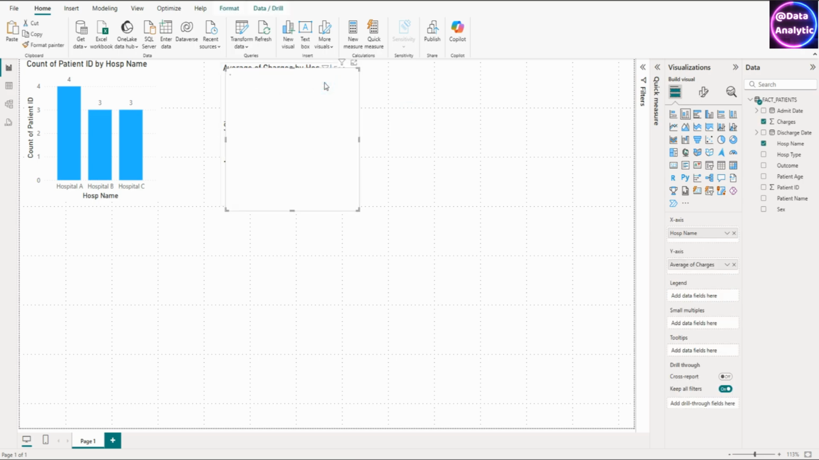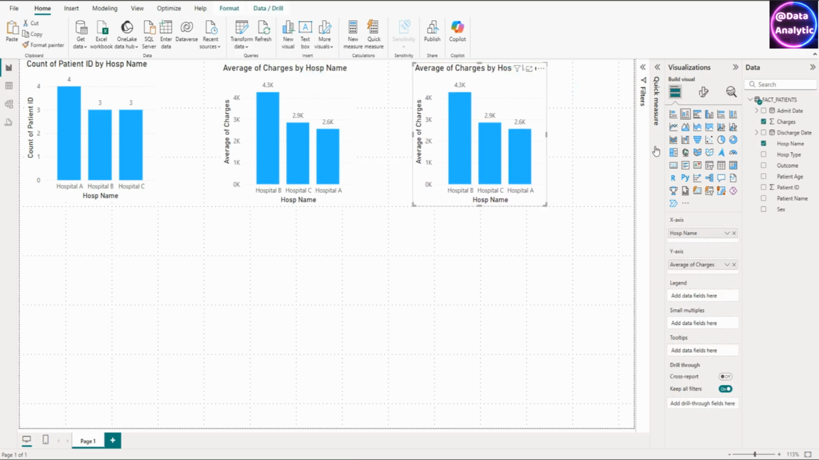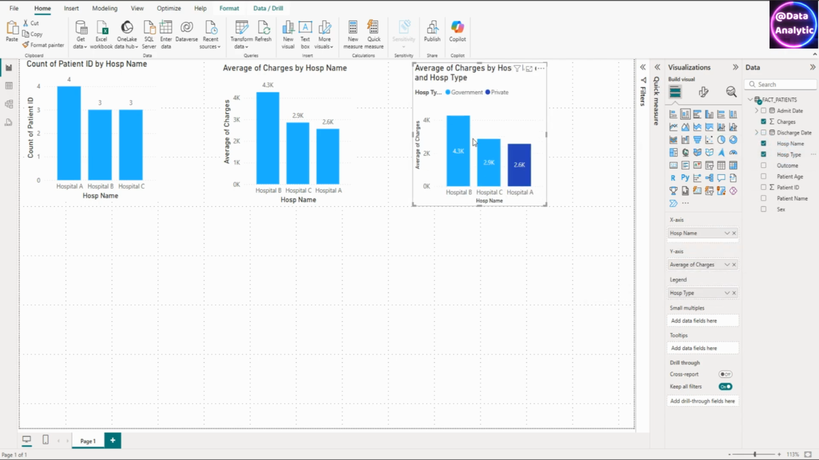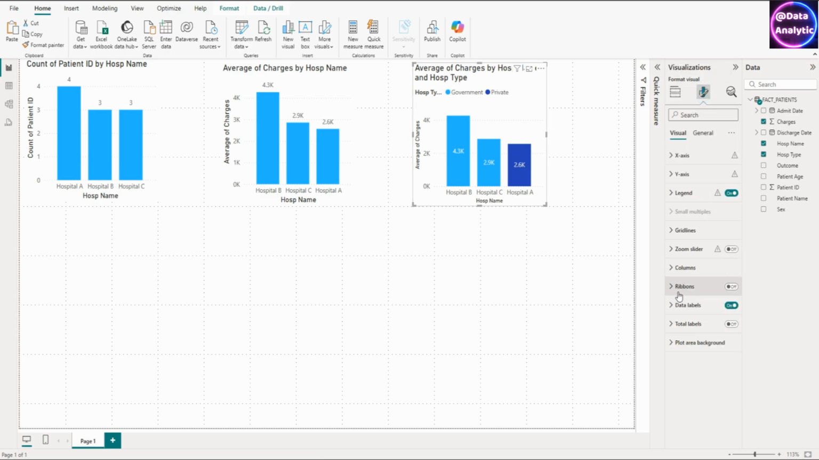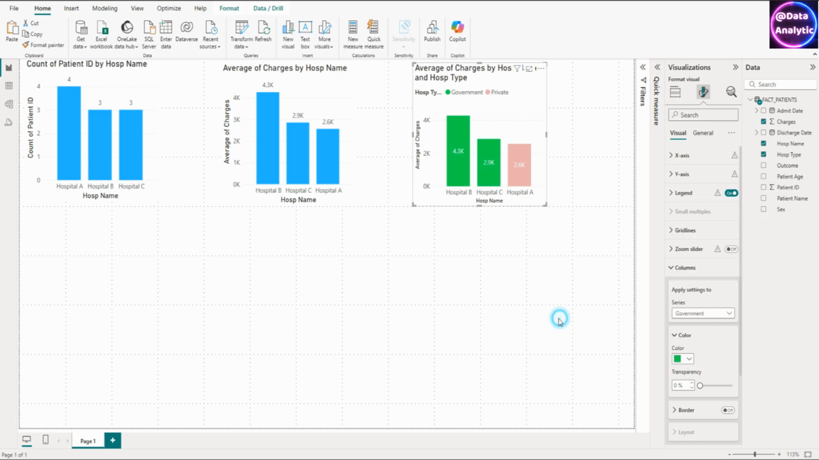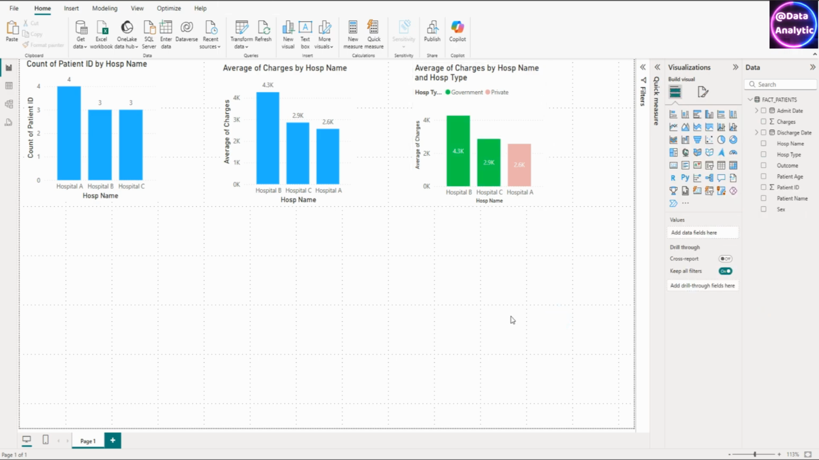So lastly, I'll create another chart very quickly. Just copy the original chart and make a copy of that. And then maybe drag the hospital type in the legend so that you can see different colors. So you can see now it's government and private being highlighted differently. You can obviously go and change the colors. So the idea is that we don't have any problems in creating the chart from the single table.